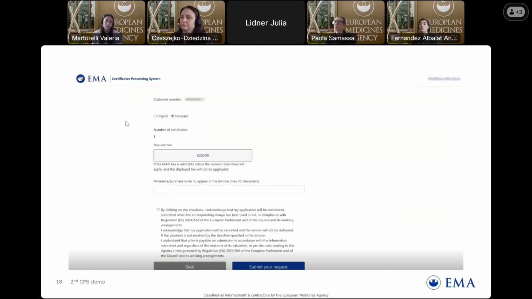And at the top of the screen, you'll see the customer number that you used for signing in, which is populated automatically. Next, choose the priority of your requests, either urgent or standard. In the number of certificates field, you will see how many certificates you are requesting. The request fee is related to the number of certificates and the urgency of your request, and it will be populated automatically. If the MAH has a valid SME status, the displayed fee will not be applicable.